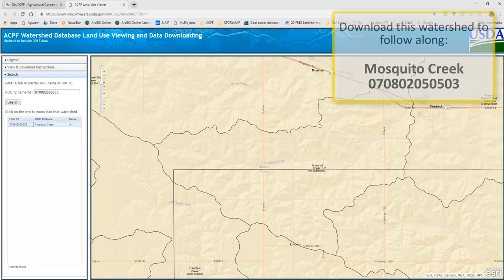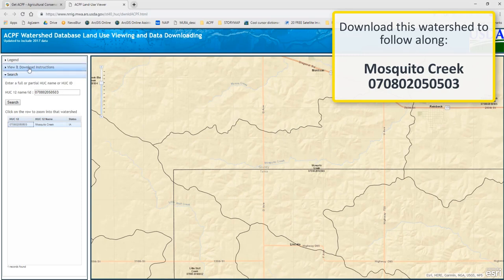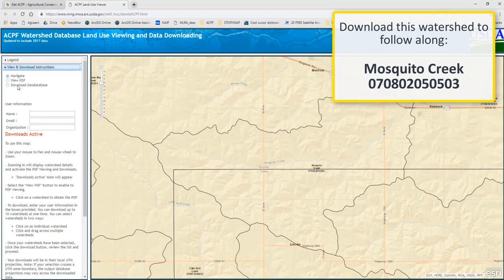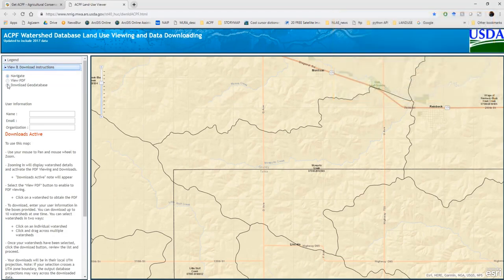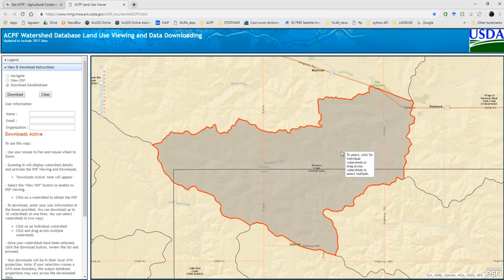I'm going to be using this HUC12 in a majority of the videos, so if you'd like to follow along and compare results, you could download this one. You can also feel free to follow along with any HUC12 that you have on your own. So we'll go back to View and Download Instructions, hit Download Geodatabase, highlight the HUC12. Note that I'm just downloading one at this time, but you may download up to 10 at a time.